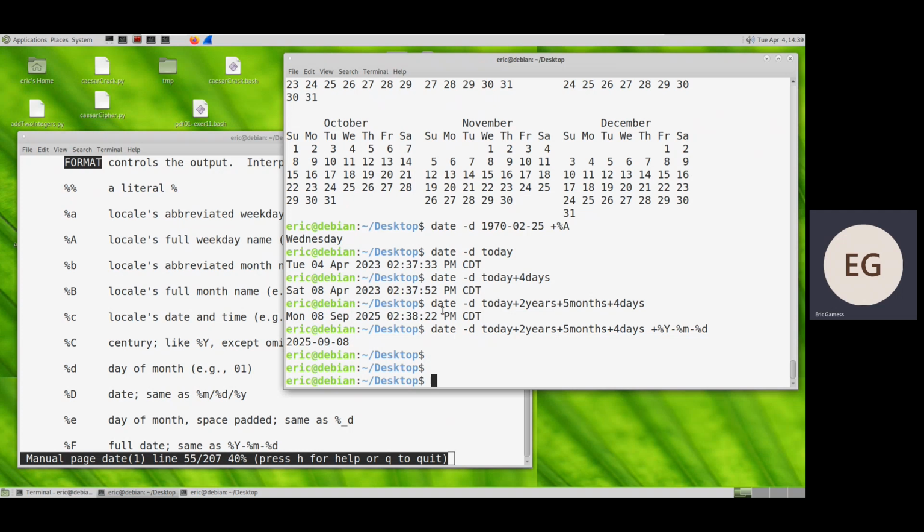As you can see, we can go into the future. You might say, oh, can I go into the past? You can go into the past. For example, somebody tells you this event happened 1 year and 10 days ago. So you can ask, okay, from today, give me the date 1 year and 10 days ago. So as you can see, I say today minus 1 year minus 10 days.